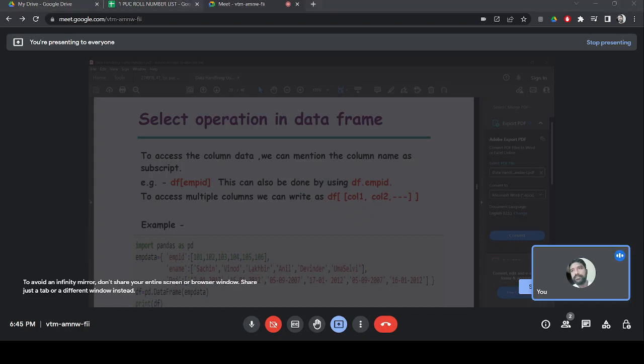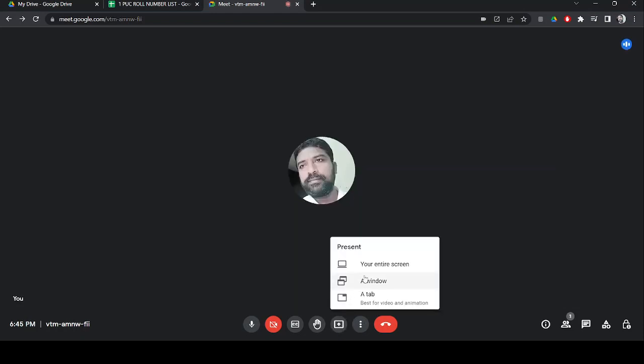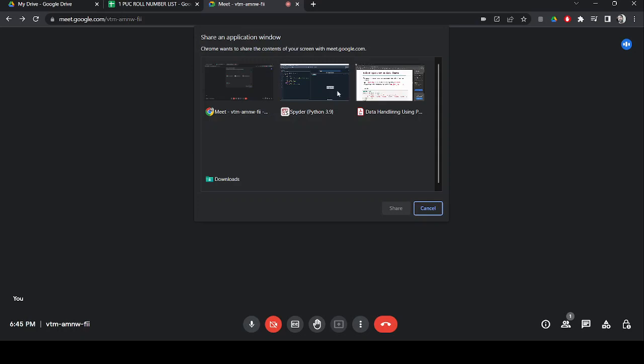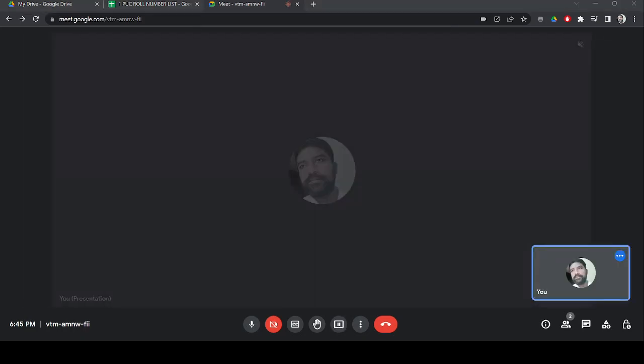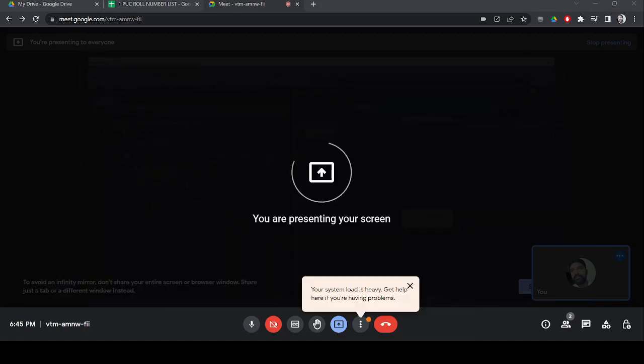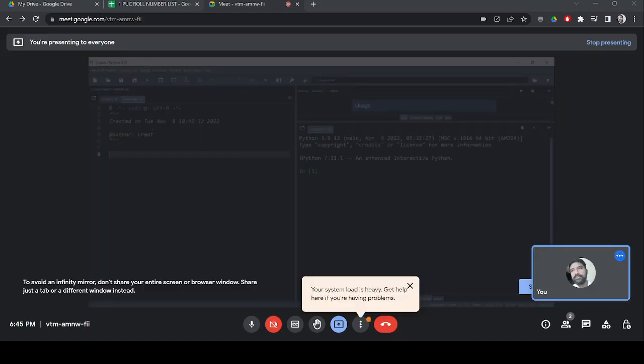Let me project the Spyder window, and let me demonstrate the data frame that you want to use with iterrows and iteritems. Now let me disconnect the projection. I will go to the Spyder window, and in the Spyder window I want to start a new program.